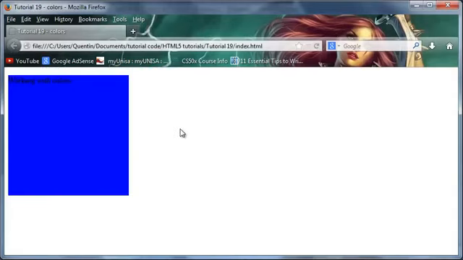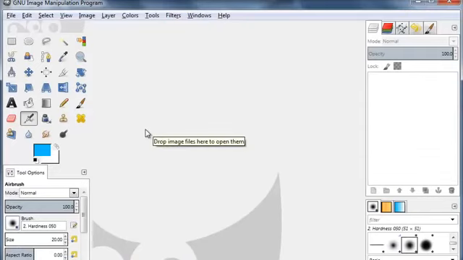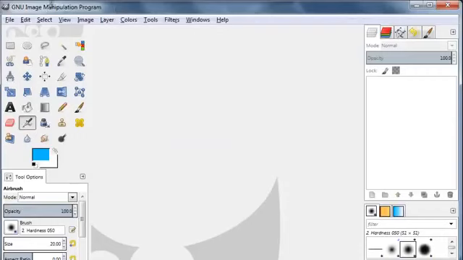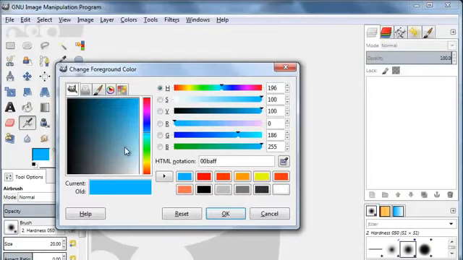But what I would prefer to do is go over to any image editing program. Right now I'm using a program called GIMP, but sometimes I use Photoshop as well. Actually, most of the time I use Photoshop, but GIMP is free. So any of you guys that are watching, if you don't have the money for Photoshop, go ahead and download and install GIMP.